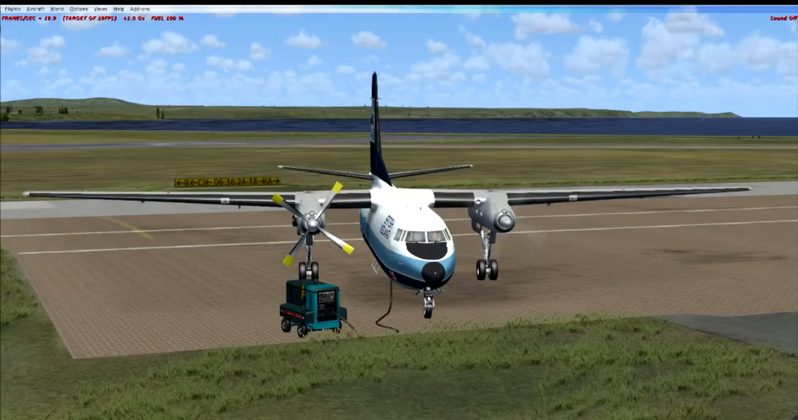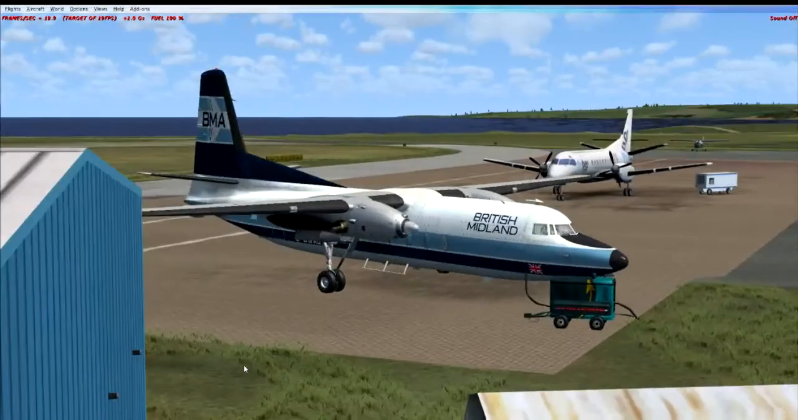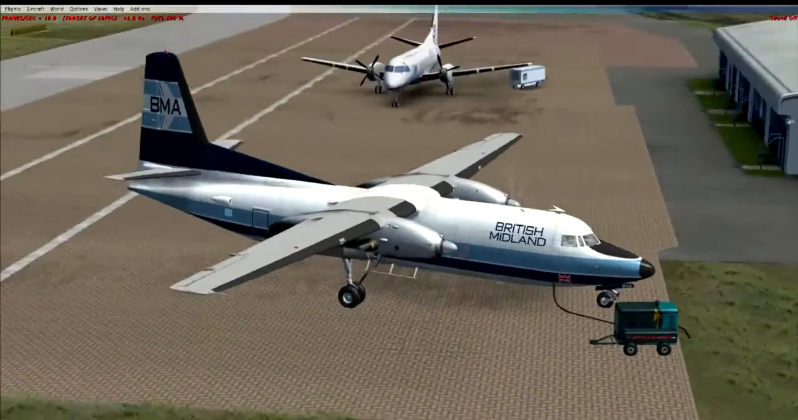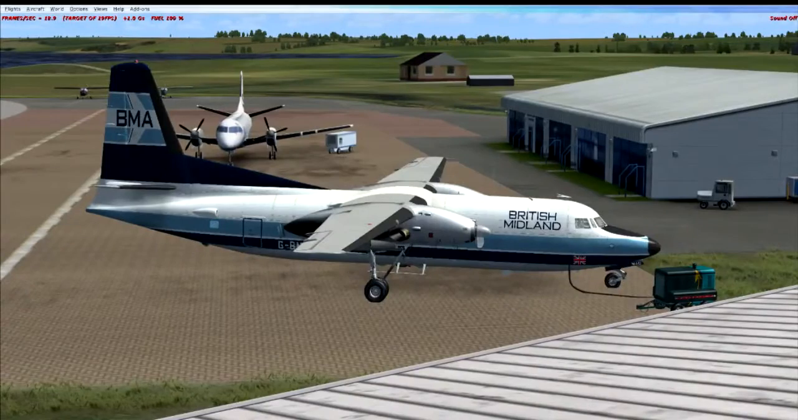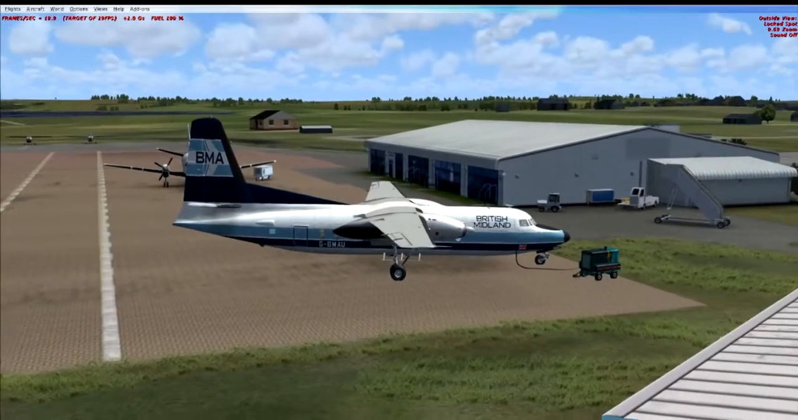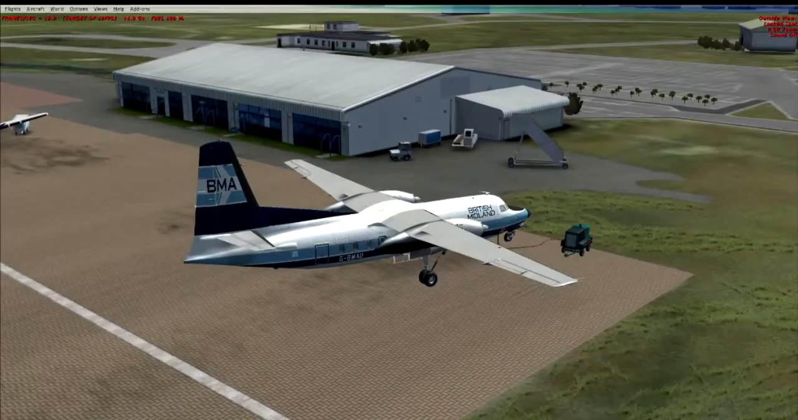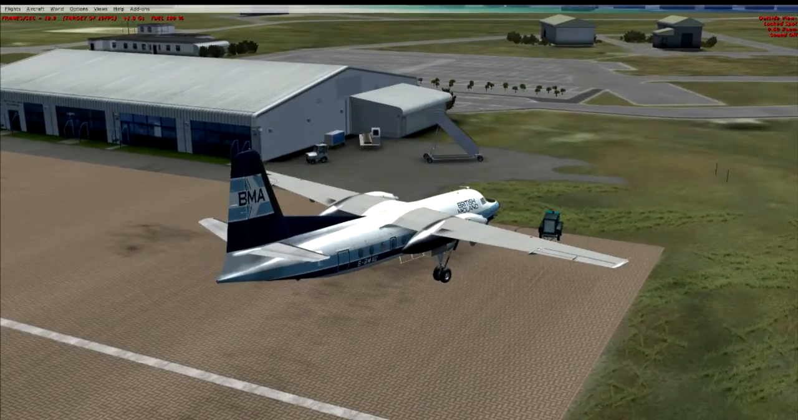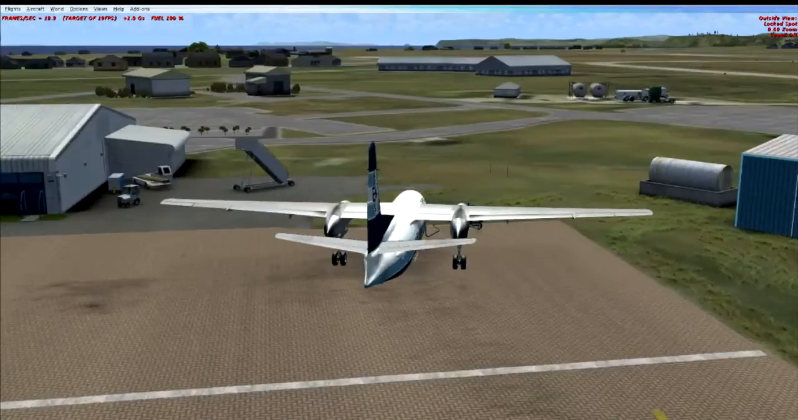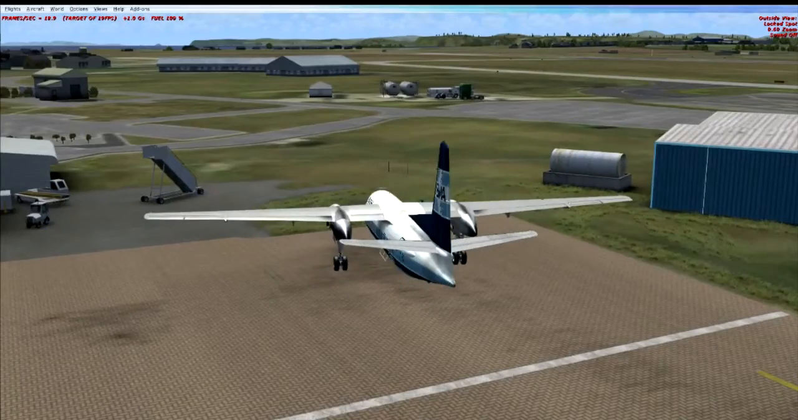Everybody, Silverbird Actual here. Today we're just doing a first impressions flight in the Just Flight Fokker 27, and we're just having a look. It's a dual first impressions: both on the Fokker 27, which I've just got my hands on, and Inverness Airport by SIM720.